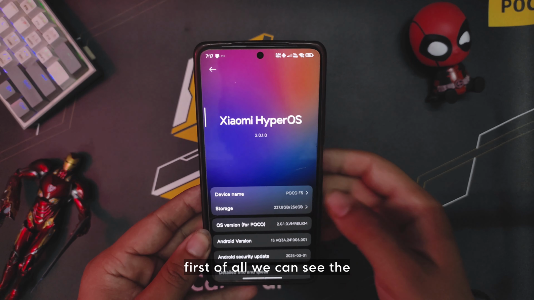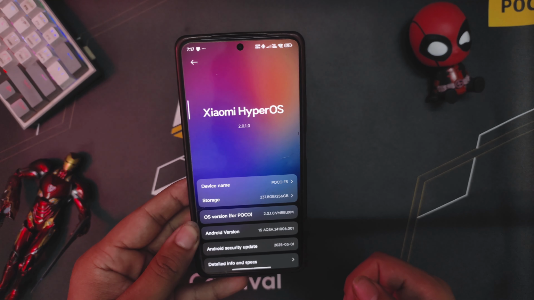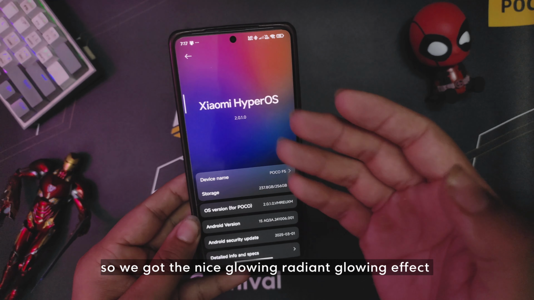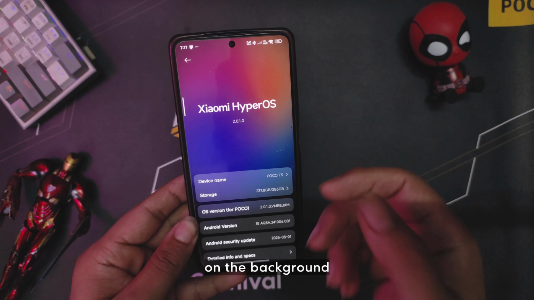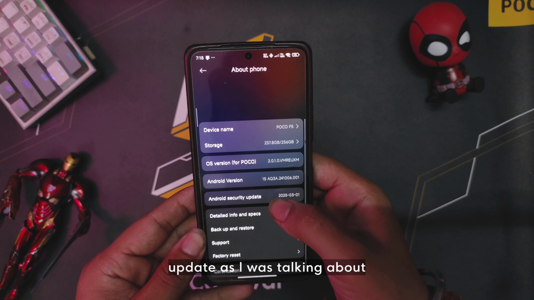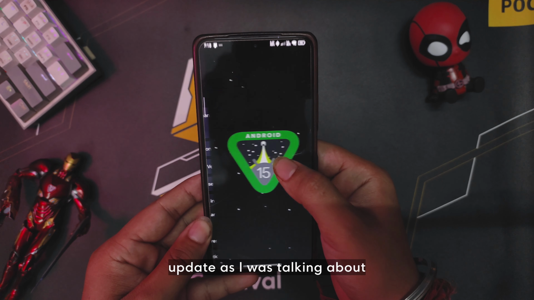First of all, we can see the updater has been updated itself. So we got the nice glowing gradient effect on the background, and we also got the Android 15 update as I was talking about. Here you can see.